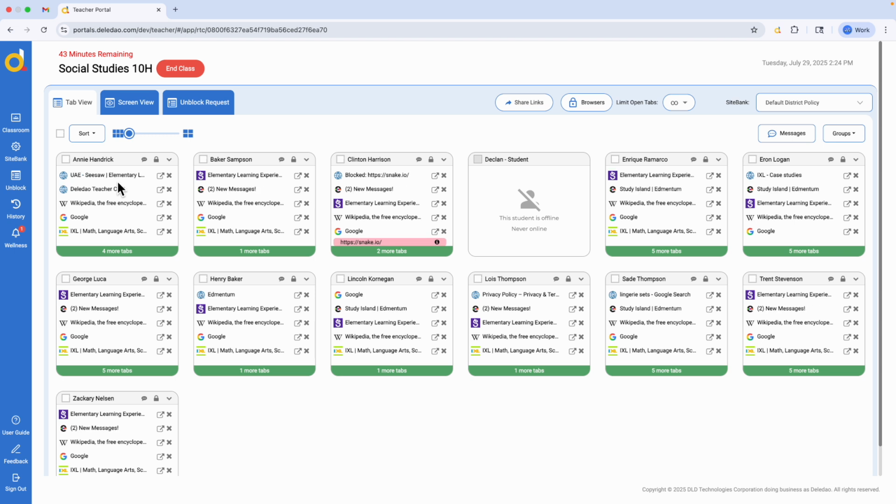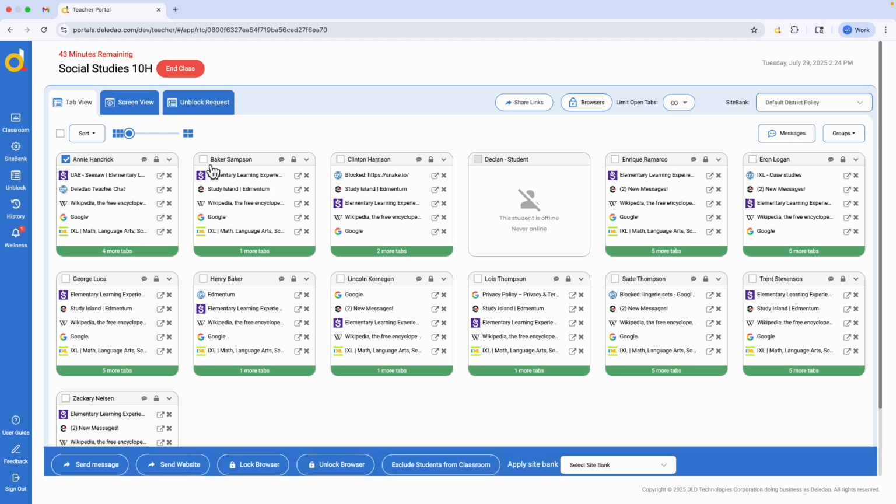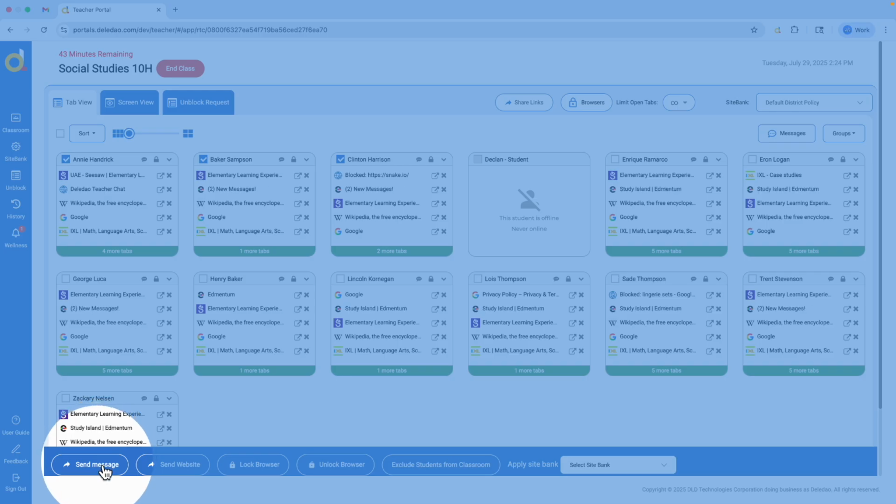The student tiles will also allow me to select multiple students. So here, I'm going to check the box for these 3 children. Down below, I have a few new capabilities. I can send a message to these 3 children, share a website, lock or unlock their browsers, or exclude these students from class. Additionally, I can apply a site bank. So if I wanted to apply a site bank to these children, this would be the way to do that. Please refer to the site bank section for how to create and manage your site banks.